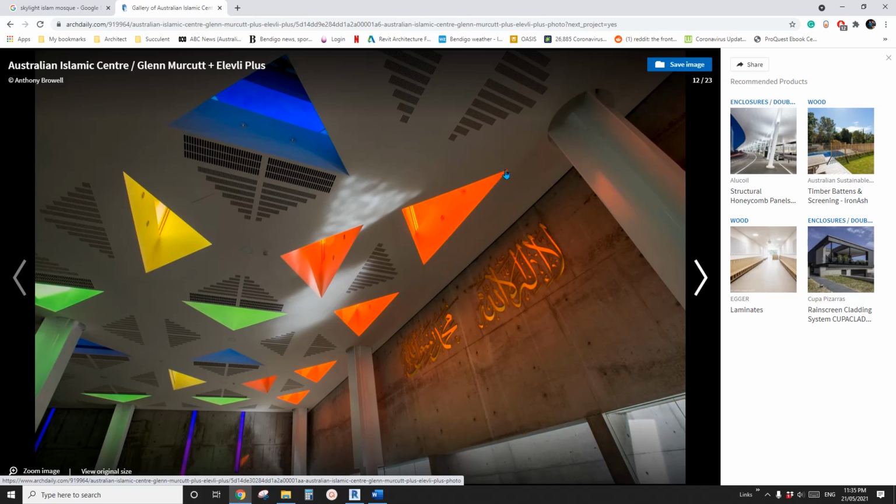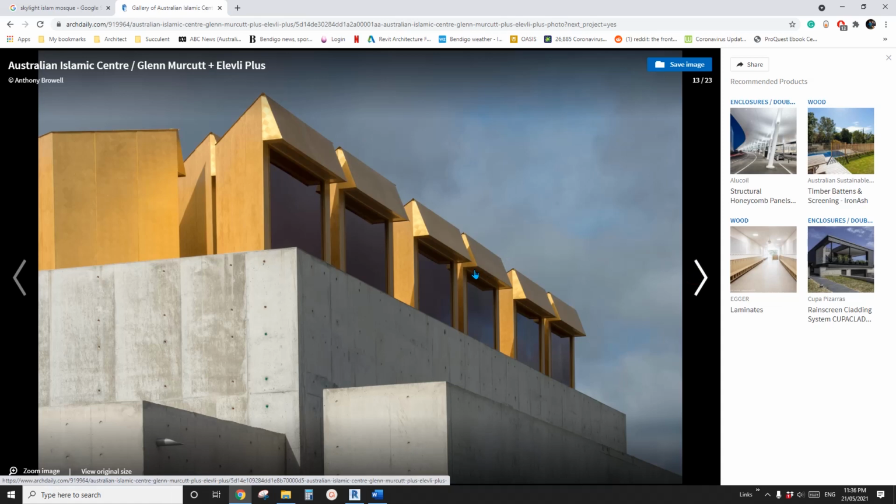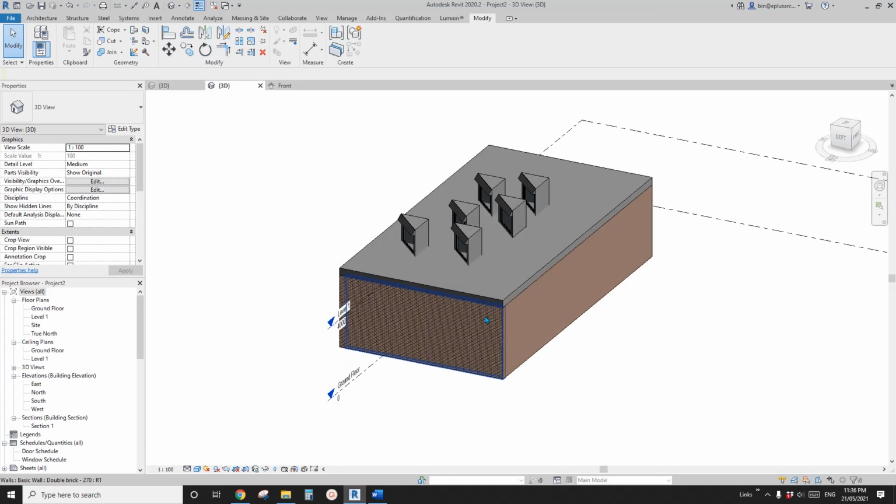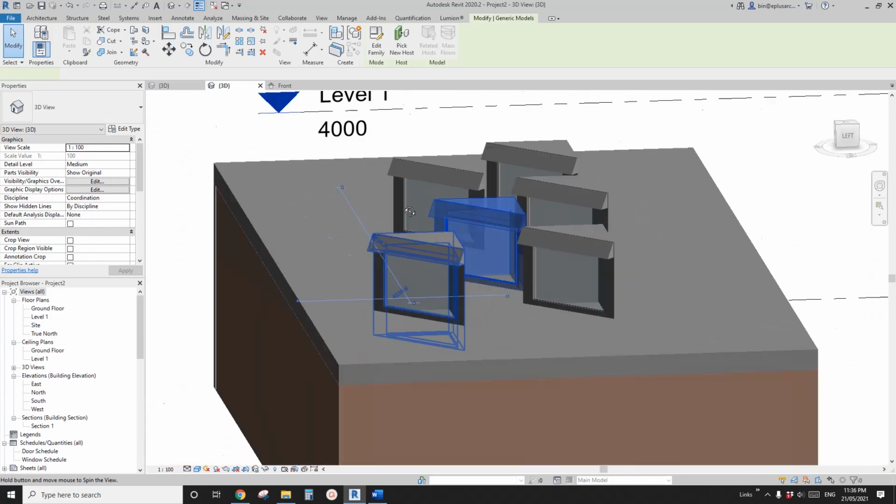Today we're going to model some skylights. So this is from inside. You can see that there are some voids in the ceiling, and also some windows there. This is from outside. These are roughly the shape of those skylights, triangular shape. Okay, so let's start. And also this is roughly the model.